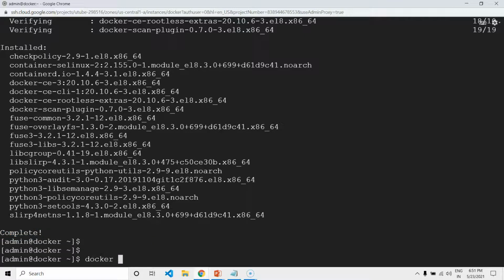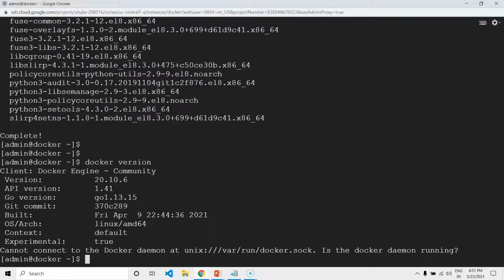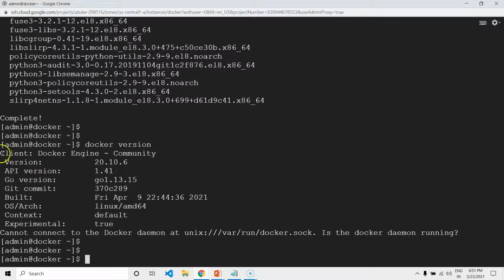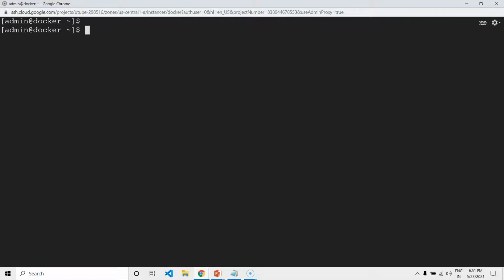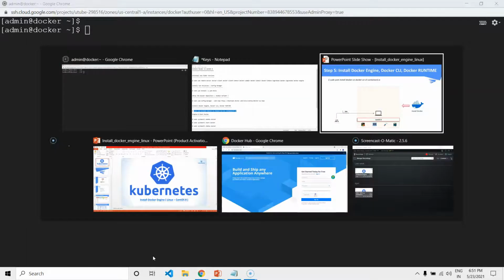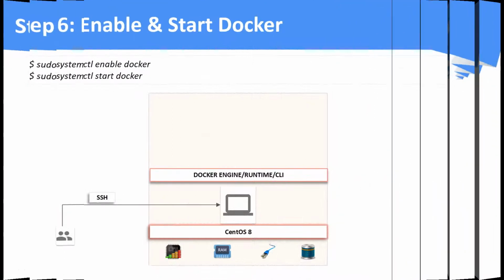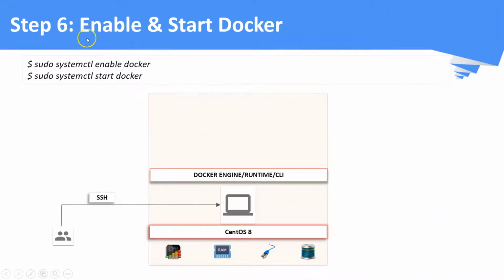Now check the installed Docker version using this command. You can see that you have installed the community edition of Docker engine with the version 20.10.6, and you can see the architecture as well. Now we have installed Docker only and we haven't started the Docker processes. That is what we are going to do in step number 6.